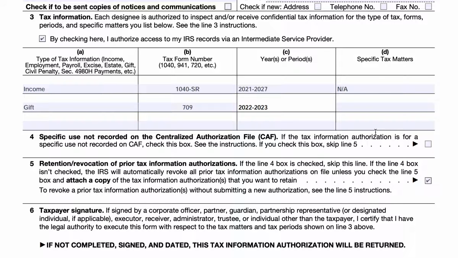If you check line 4, then your designee should mail or fax your completed form to the IRS office that handles the matter. Otherwise, they would bring a copy of your Form 8821 to each appointment to inspect or receive information. So you should make sure, or at least your designee should make sure, that they have a copy of this for each appointment if they're representing you. This does not revoke any prior tax authorizations.